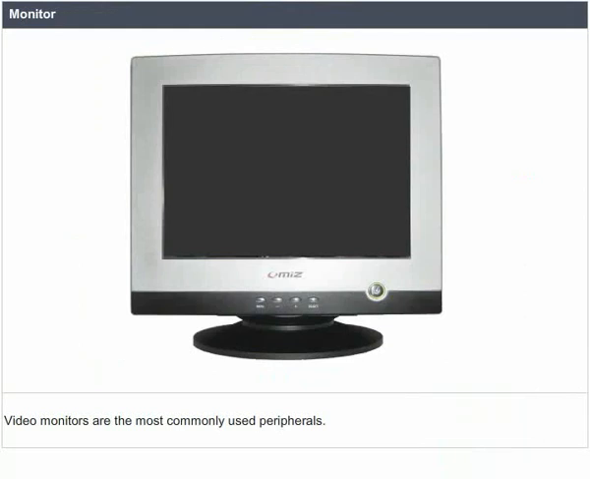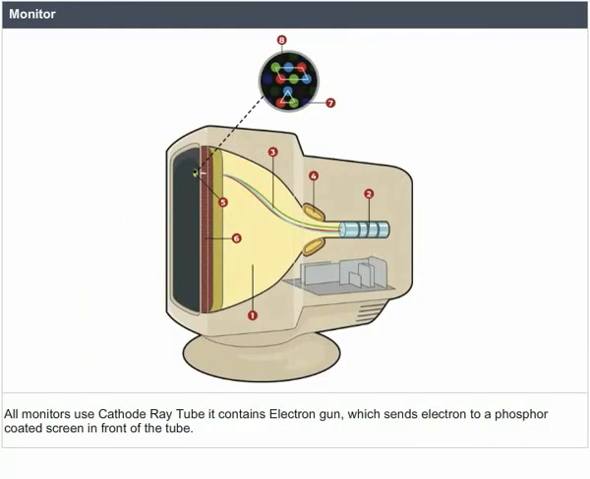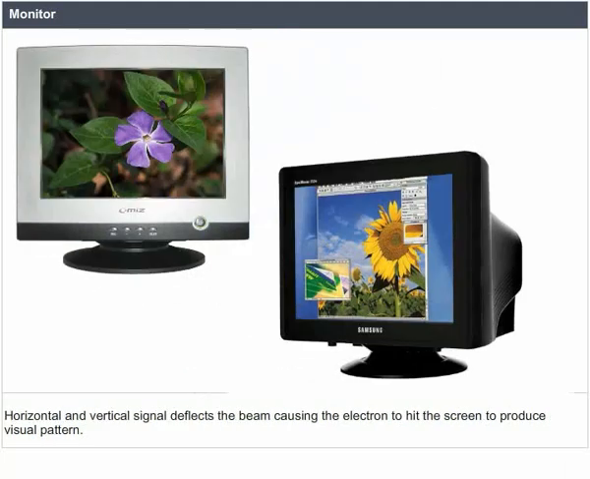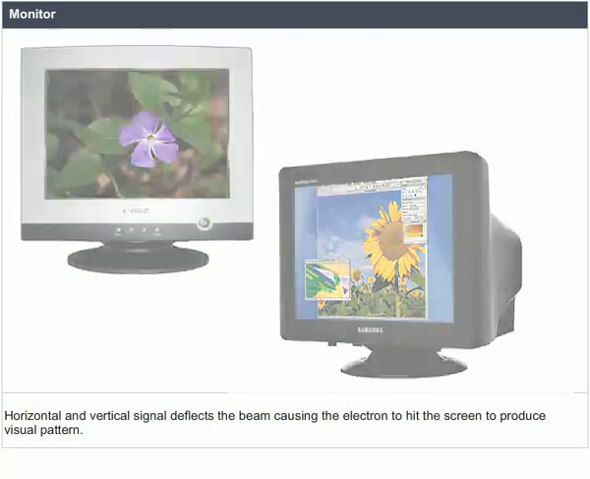Monitor. Video monitors are the most commonly used peripherals. All monitors use a cathode ray tube. It contains an electron gun, which sends electrons to a phosphor-coated screen in front of the tube. The beam is deflected horizontally or vertically with the help of a focusing system. The electron beam is sent to a particular position. Horizontal and vertical signals deflect the beam, causing the electrons to hit the screen to produce a visual pattern.